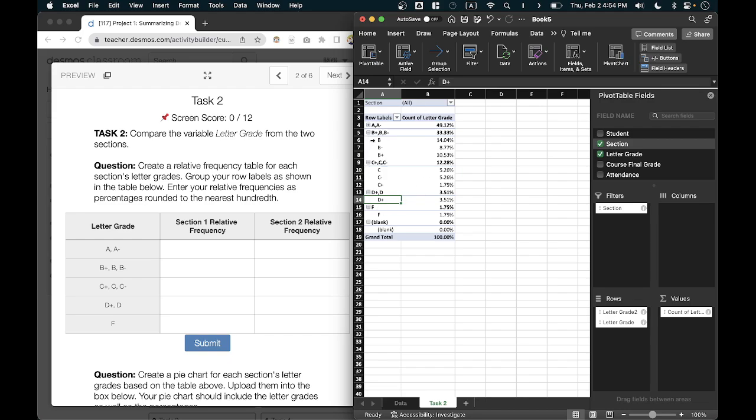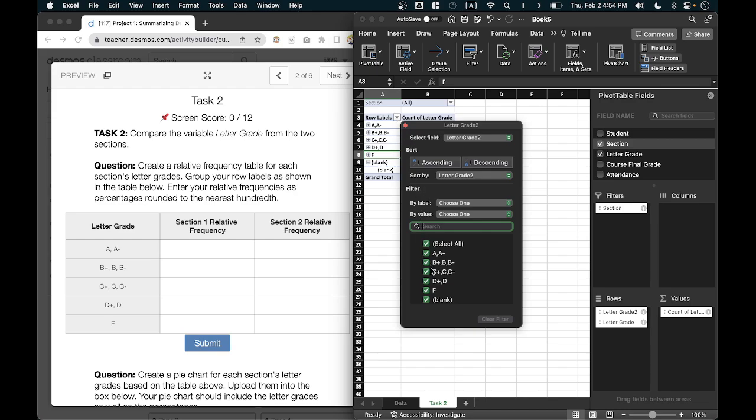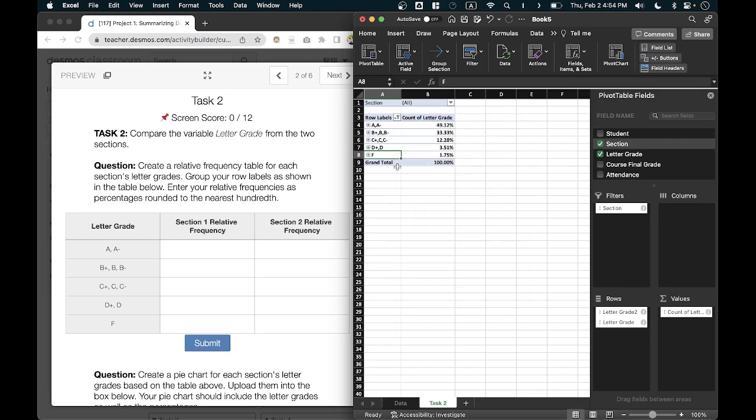Next thing to do is close all the groups. So click the minus sign to close each group. And then there's a blank. I don't want the blank, so you just click the drop down menu next to row labels, and then you uncheck blank. And then you close this window. Now we have all the rows that we need and the relative frequencies.